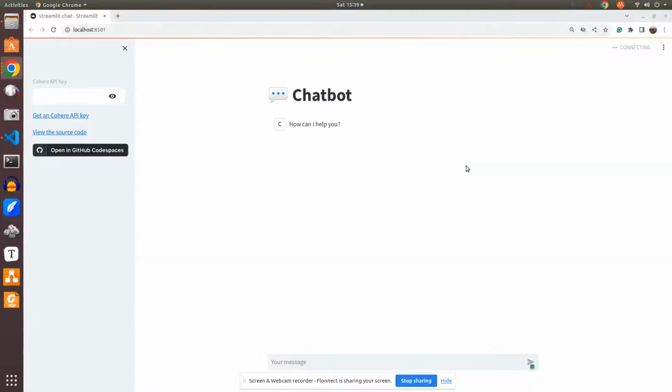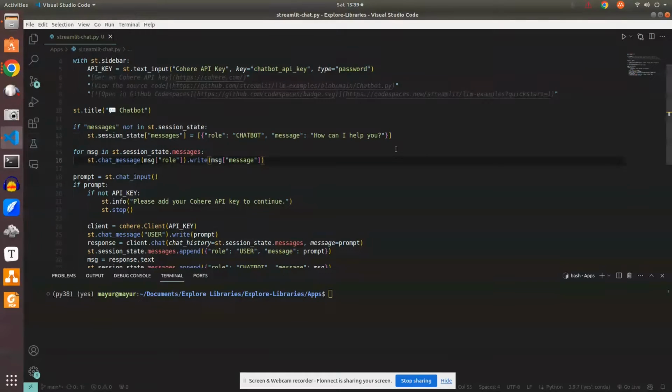Now, there are two key parts to this particular UI. One is the sidebar, and the other is the messaging system, what we can see at the center. We'll try to build this using Streamlit, and we'll also integrate our Streamlit UI with Cohere as the backend for interacting with the API of LLM models. Now, we'll go to VS Code, and we'll talk about our code, what we have done here.